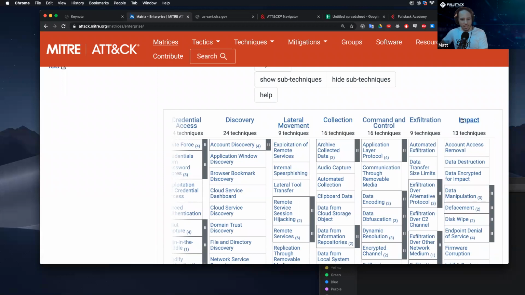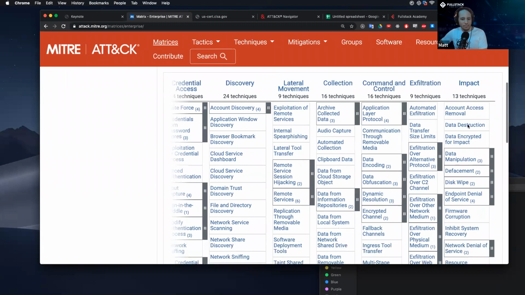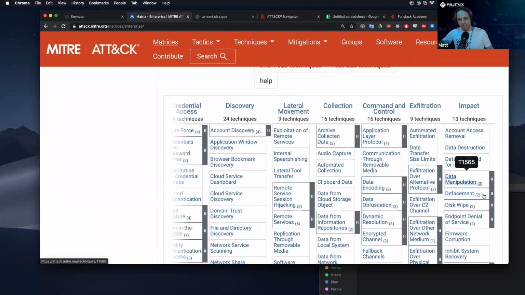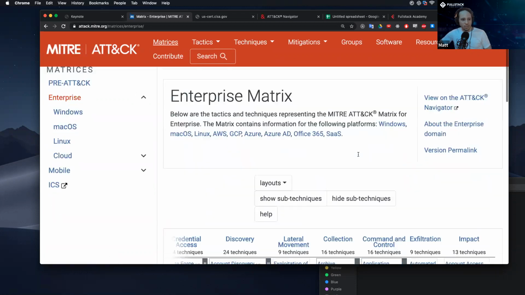And you'll see this is the newest one that was just added towards the middle of 2019, Impact, which is things like data destruction, defacement, right? Things like that hacking groups like Anonymous might have done, where they just deface the web page or things like that. So now these will actually be listed. Cool.